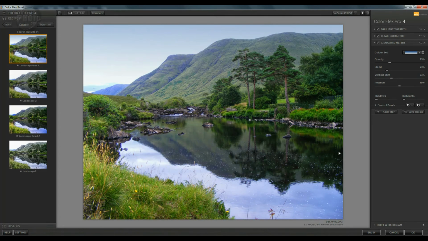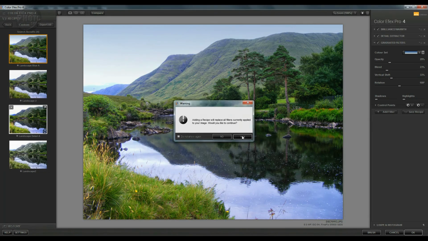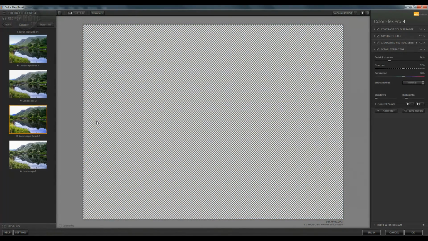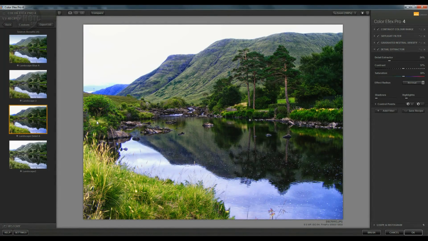And there, now we've got a completely different look to the image. This recipe contains a filter called Brilliant Warmth, the Detail Extractor, and a graduated filter. Let's go down to one here, which is Landscape Detail. We'll click yes again. That's obviously a lot more work that's gone into that. It's got the contrast color range, skylight filter, graduated neutral density, and detail extractor again.